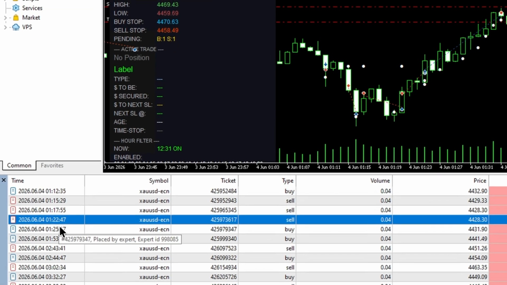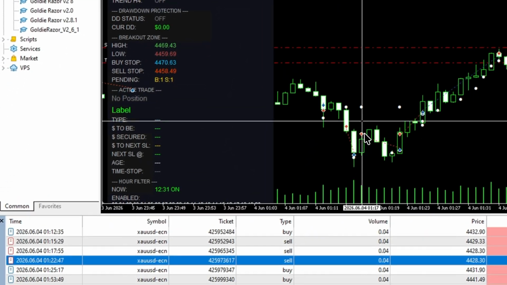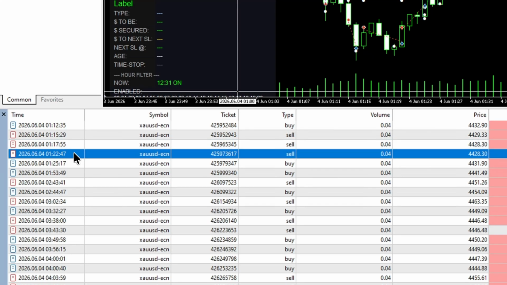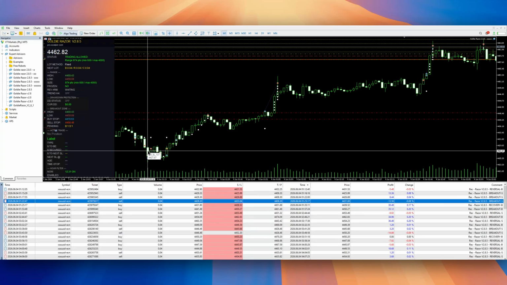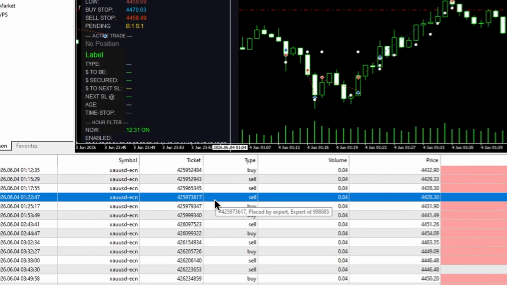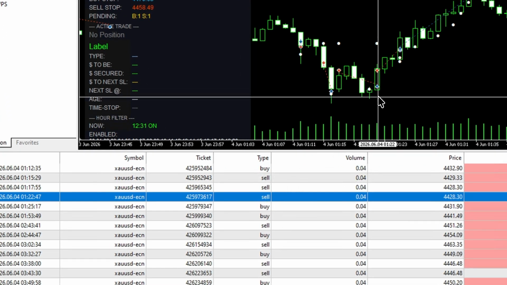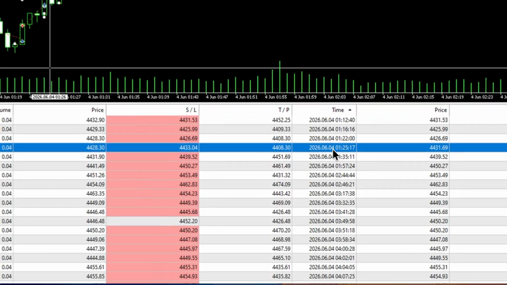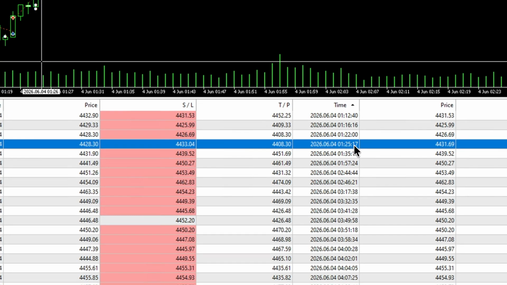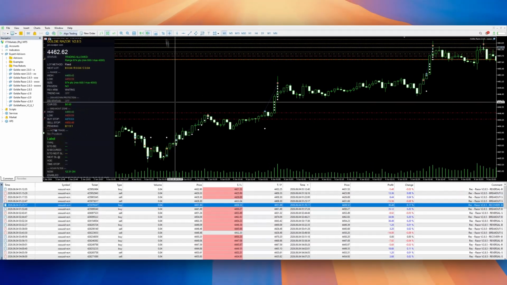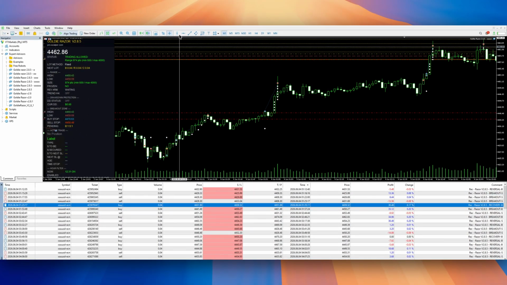So at 1:22, let me show on the chart. I think here, at 1:22, my advisor started a sell position for the gold, and as you can see, it was a fake breakout. Immediately it ended the trade at 1:25 and immediately, as you can see, it started a recovery trade. So this one was at 1:25.